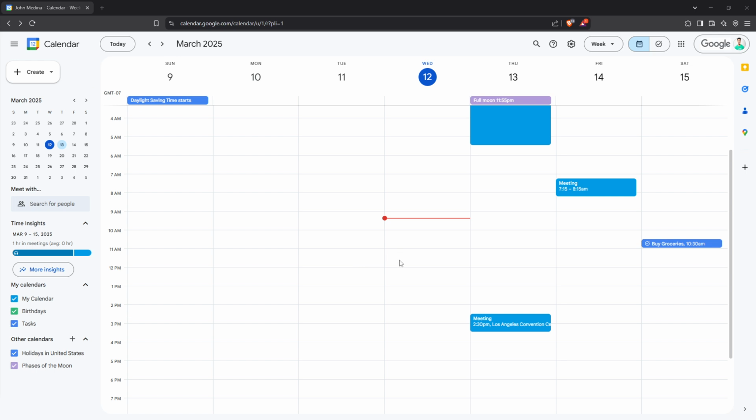First, go to your Google Calendar page. If you already have it open, that's great, but if not, you can find it easily through your Google Apps or by directly typing calendar.google.com in your browser's search bar. Once you're on the calendar page, you have the option to either create a new event or edit an existing one. If you want to add notes to a scheduled event, simply click on the event in question.